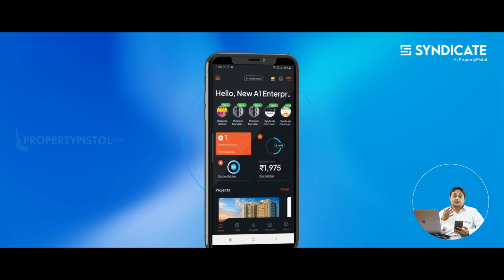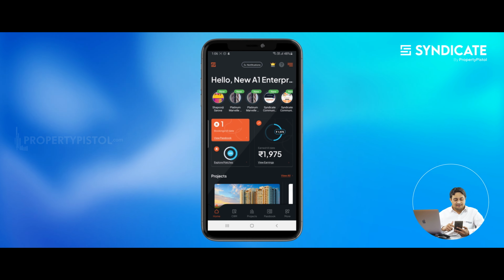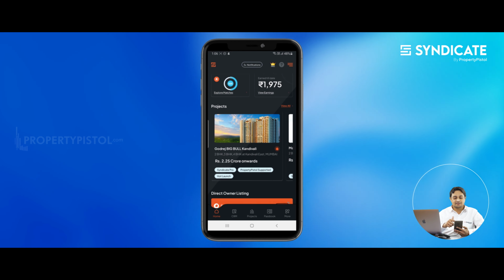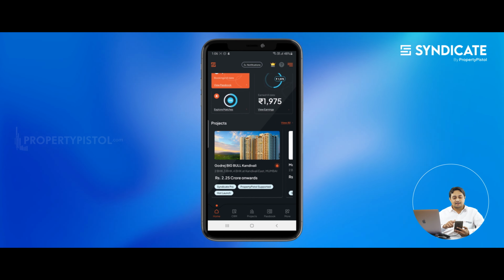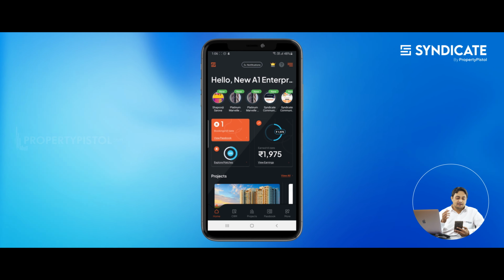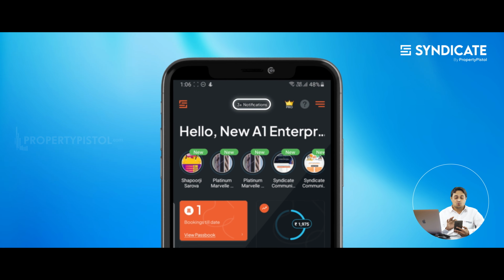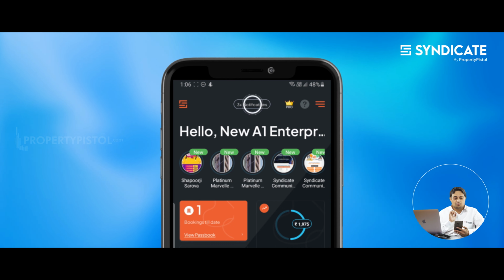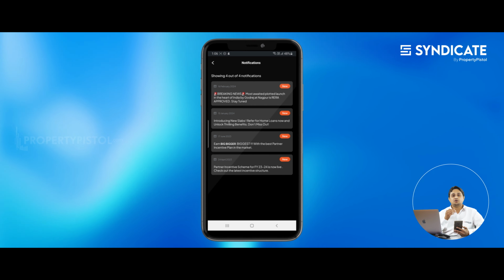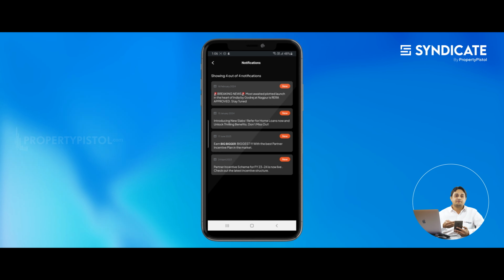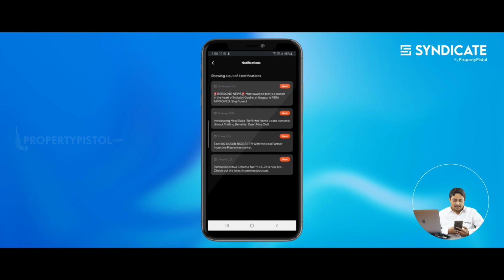As we go to our application, you might see that the interface has changed, and a lot of new features have been added. So let's go one by one. On the top, there is a notification icon now. By clicking on the notification icon, you will be able to check all your notifications in one single tab.